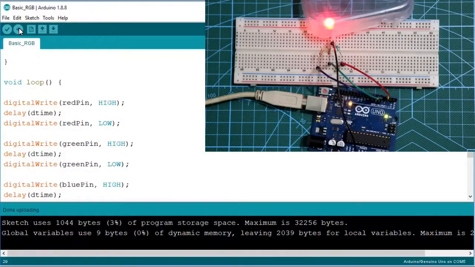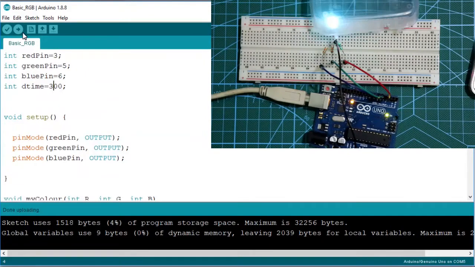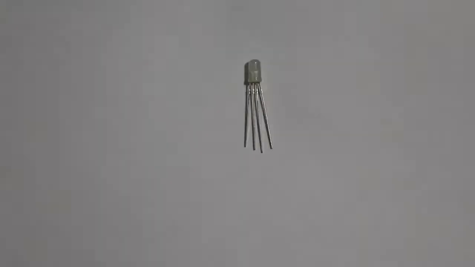Hello guys, today I'll show you how to control a standard RGB LED, and then I'll show you how to generate many colors with a single RGB LED. So let's get started.